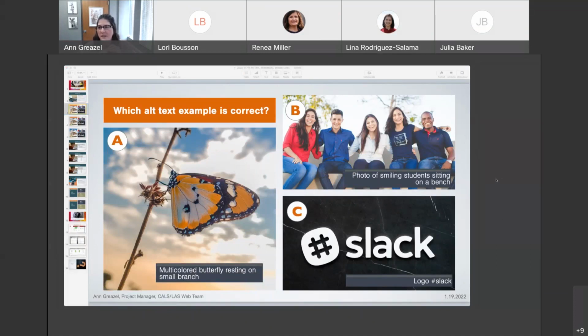So there's 3 options here. You can choose A, multicolored butterfly resting on a small branch. B, photo of smiling student sitting on a bench. C, logo, and it has the # Slack representing the information. So which alt text example is in fact correct?